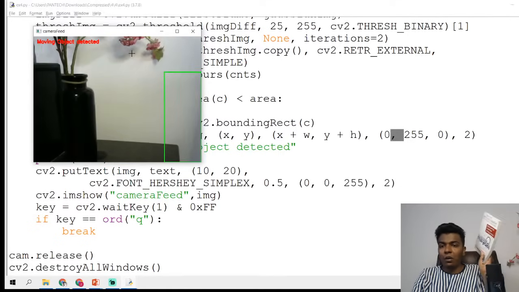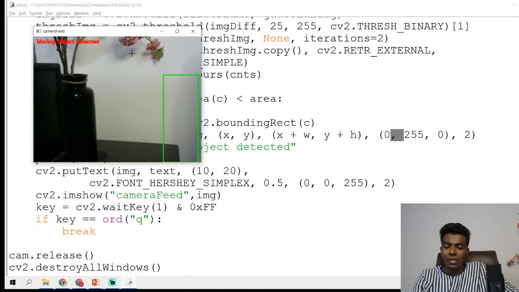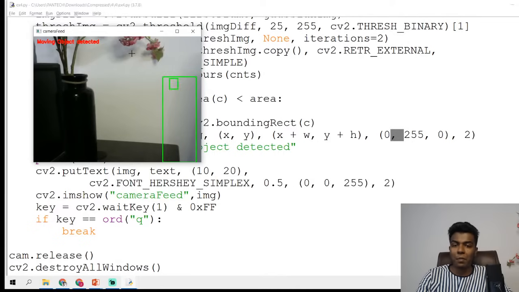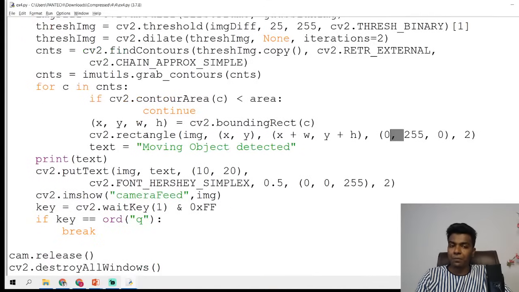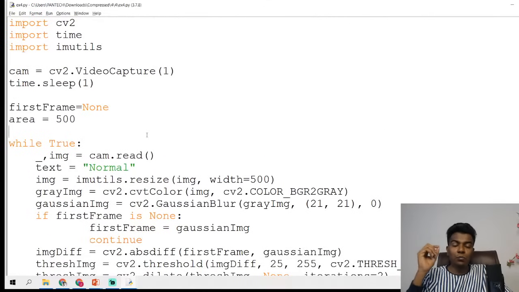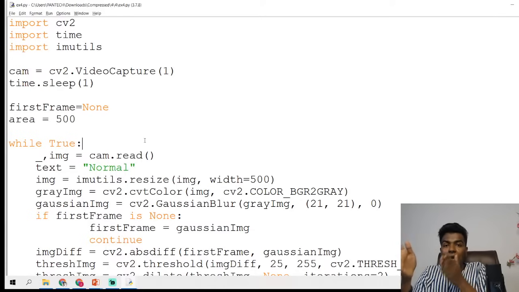Whenever you remove that object, it is going to show normal. It is having some minor changes, maybe through the lighting and those things, so you can adjust the threshold to have a better moving object detection. So I'm repeating again, guys. Moving object detection can be done in two ways. The simplest way is what we did in this session. Whenever an object is moved, we are going to find the difference between the current frame and the first frame.